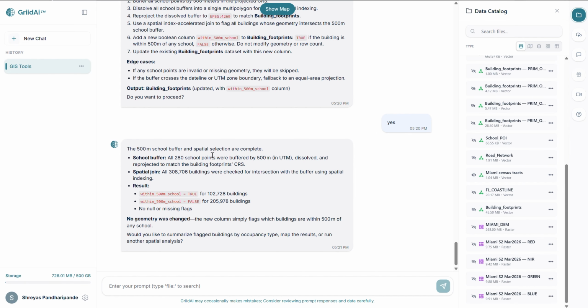Great! The analysis is completed. As per the agent, there are a total of 280 school points which were buffered by a distance of 500 meters. Out of that, there are a total of 102,000 buildings lying within the 500-meter distance, and more than 200,000 buildings which are far from it. The agent has created a new column, with the flagging of true or false whether the building is lying within the 500-meter distance near the schools.